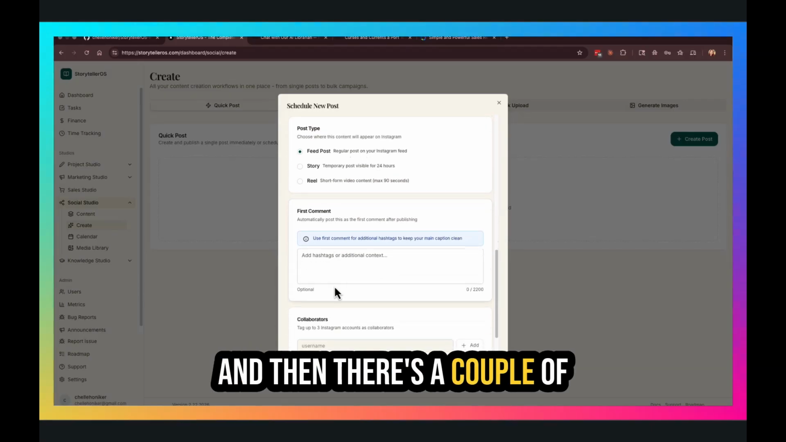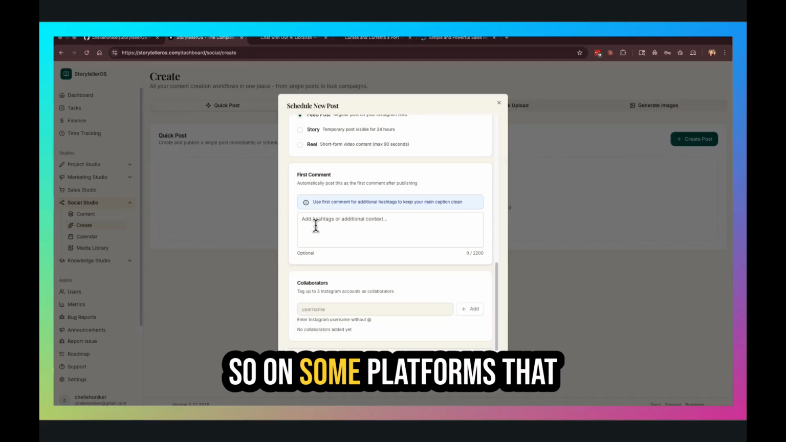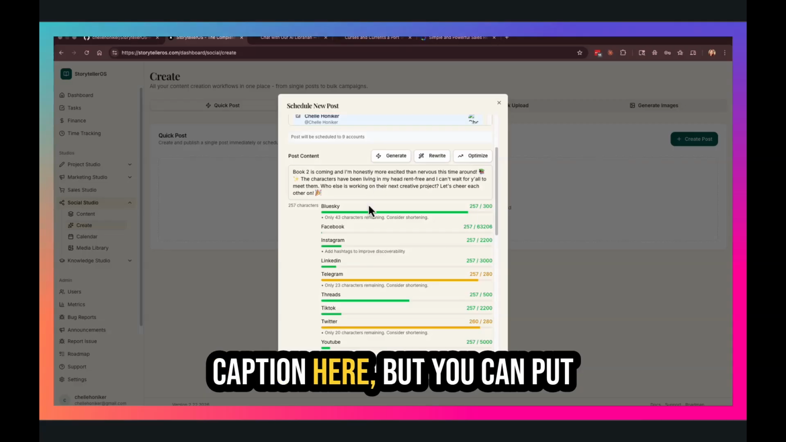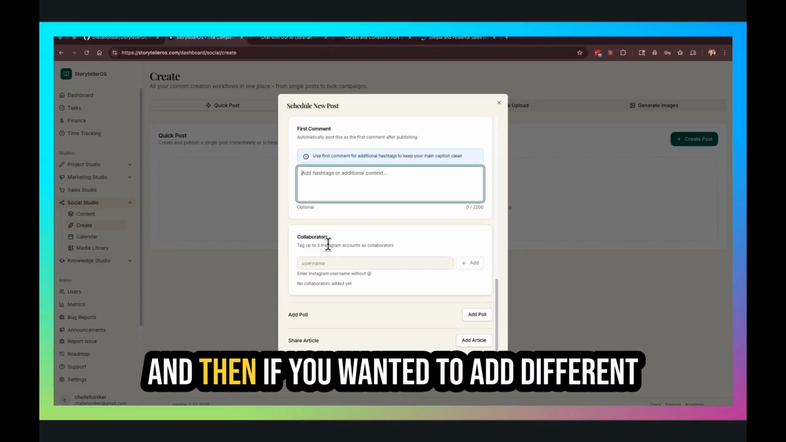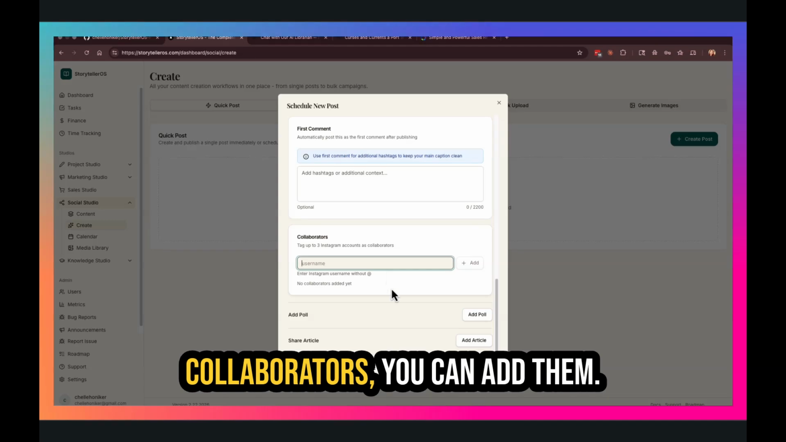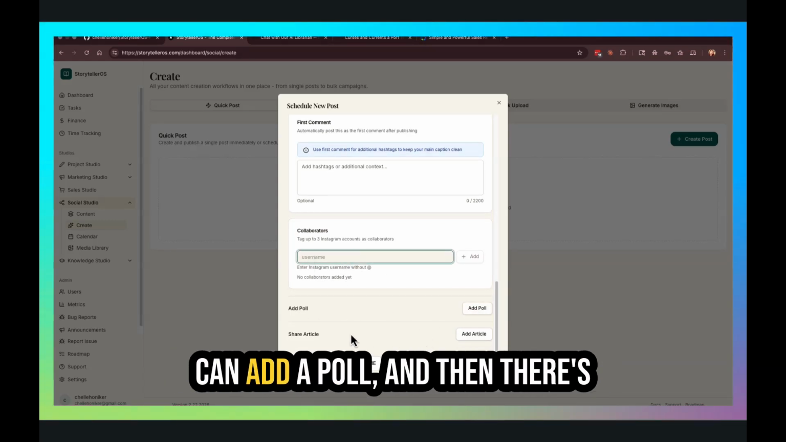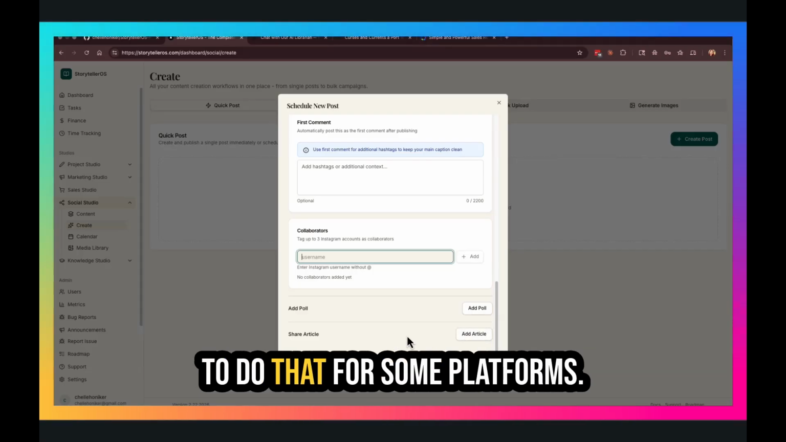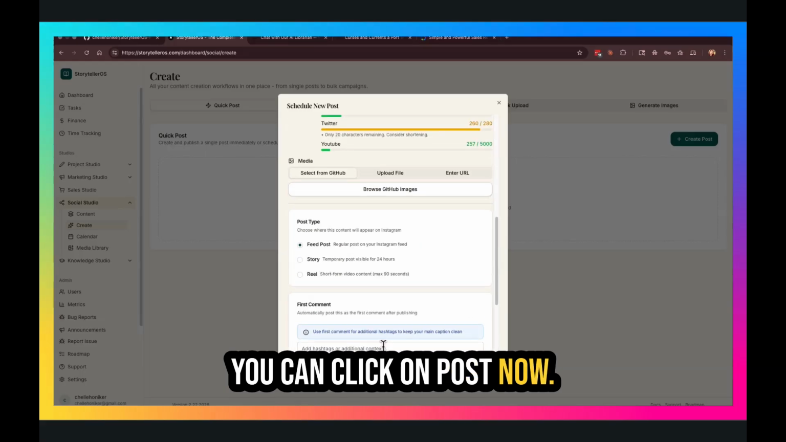And then there's a couple of options for first comment. So on some platforms that you can't put a link in the caption here, but you can put a link in the first comment. So you could put that in there. And then if you wanted to add different collaborators, you can add them. And if you wanted to add a poll, you can add a poll. And then there's a share article for the ability to do that for some platforms. And then when you're done, you can click on Post Now.